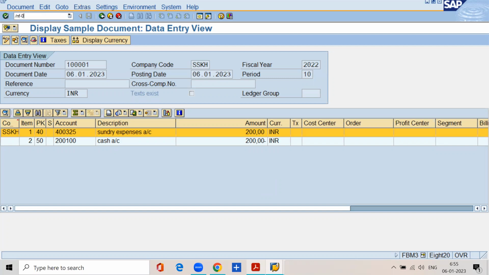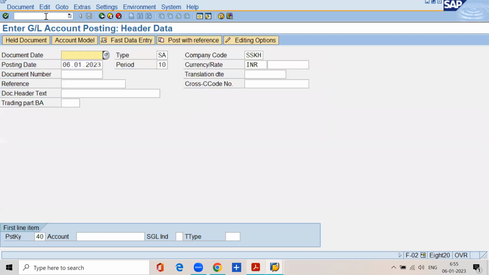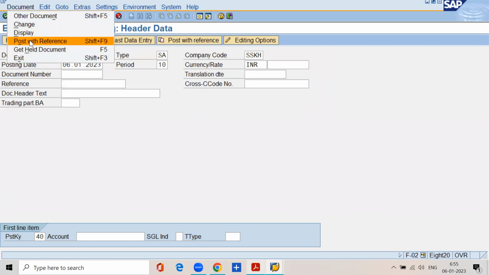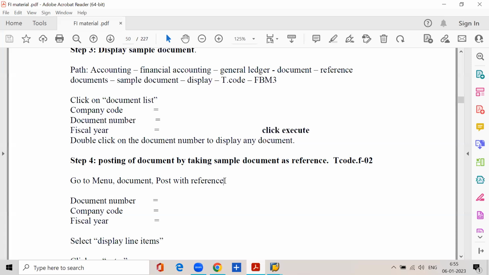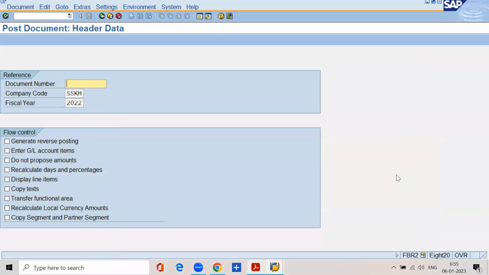Go to the transaction code, F-02 only. Go to menu document, post with the reference. Within brackets, transaction code FBR2. We can directly go to the transaction code FBR2 also.